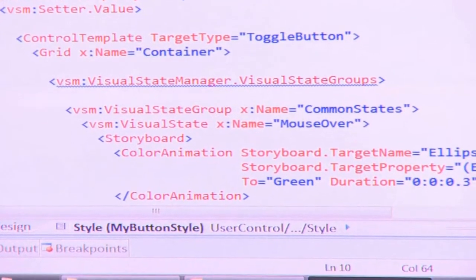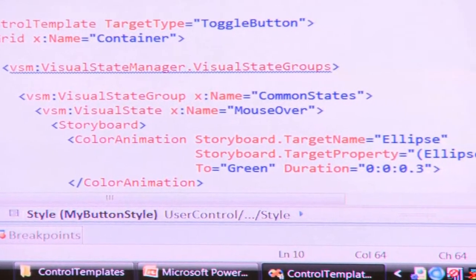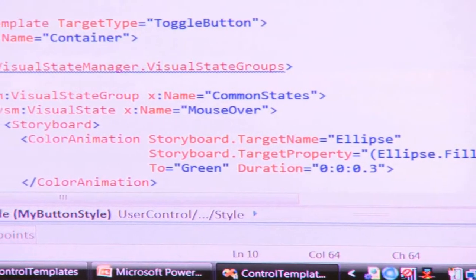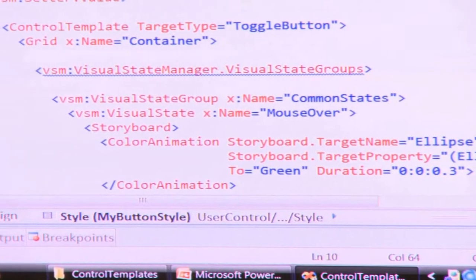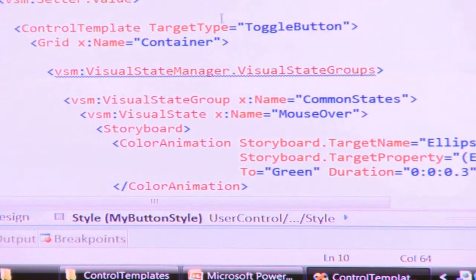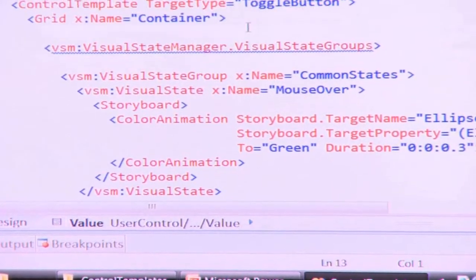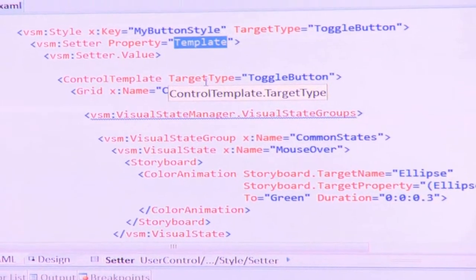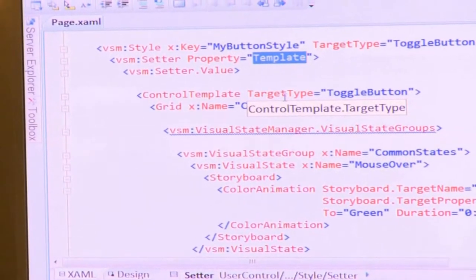The background value I want to be aqua. I can equally well do that in here, and then just simply reference this style from all my toggle buttons to get the same effect that we saw a moment ago. But where we're going with this is to this thing called the template of our toggle button.